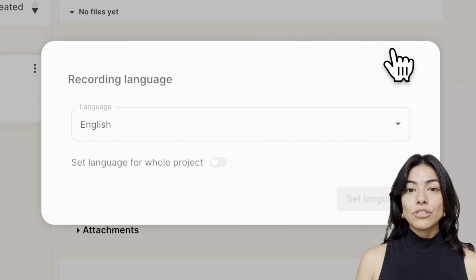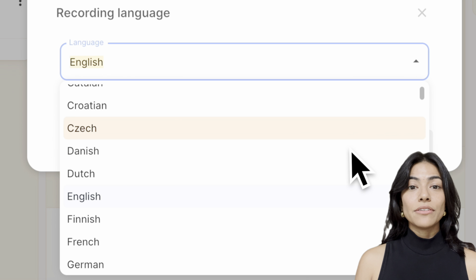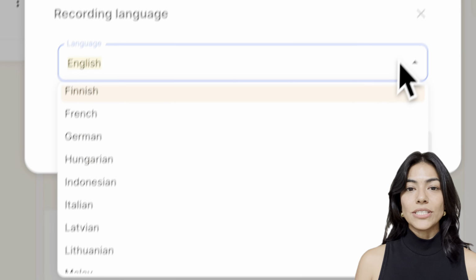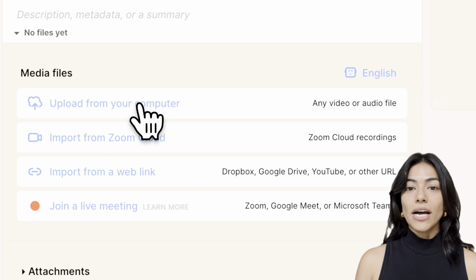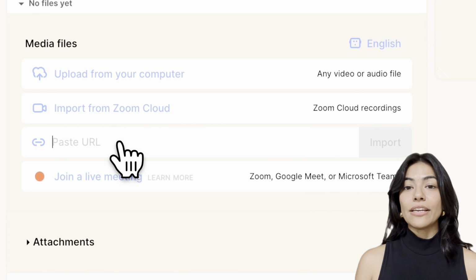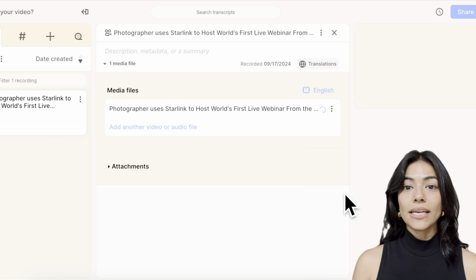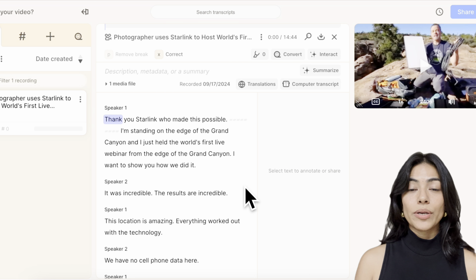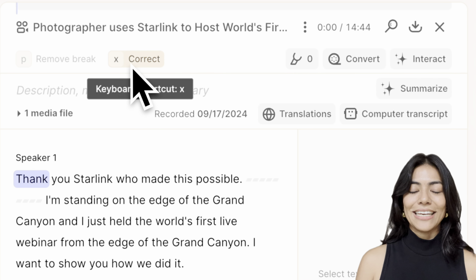Start by choosing the language of your video. English is by default, but you can choose over 90 languages. Now upload your video to Reduct. You could also import it directly from the web by copy-pasting its link. This is what your transcript will look like. Reduct's transcripts are up to 96% accurate and completely editable as well.